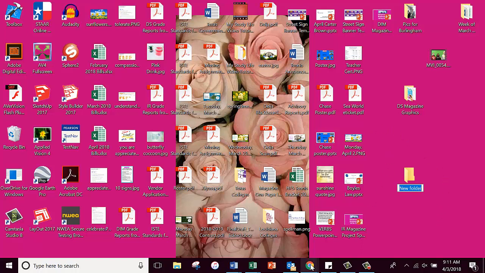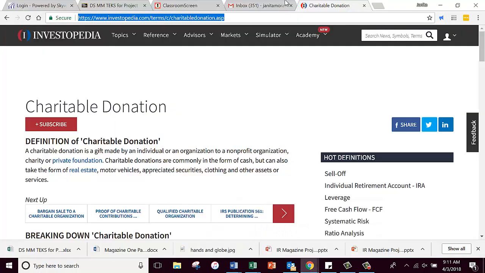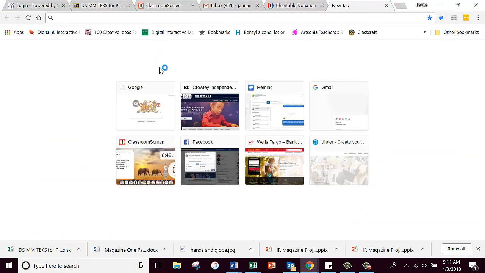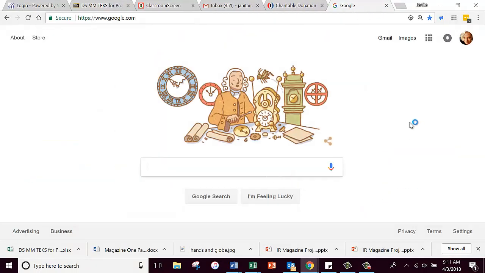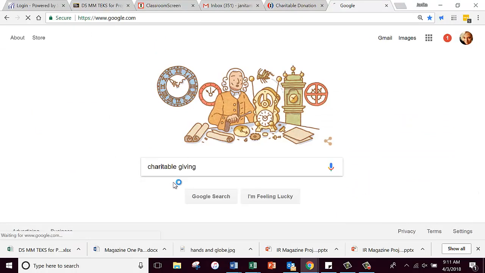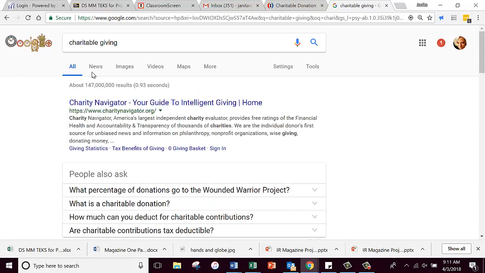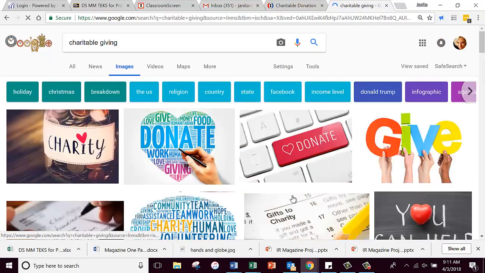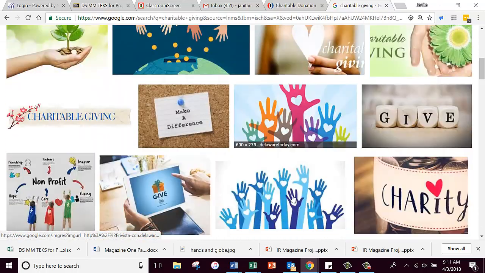Now, I have already saved some graphics, but I'm going to show you where I got them from. I went to Google and I Googled charitable giving, and then I clicked on the word images. And I just got some graphics from there.